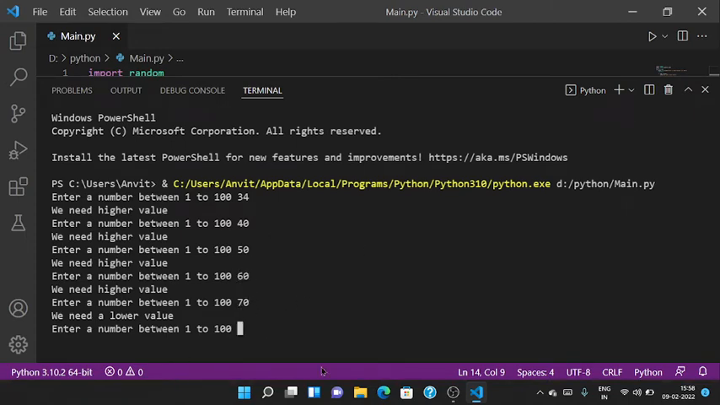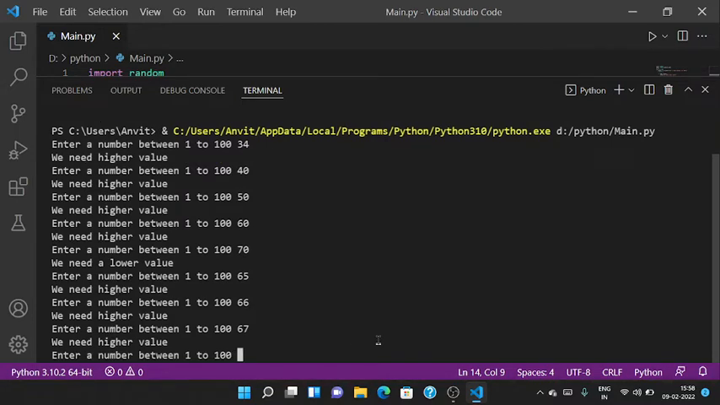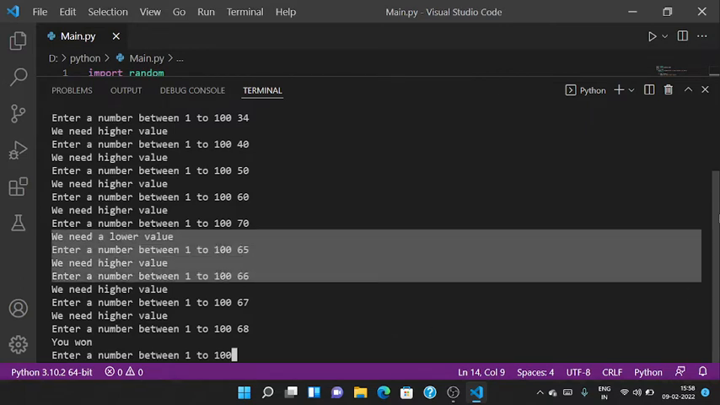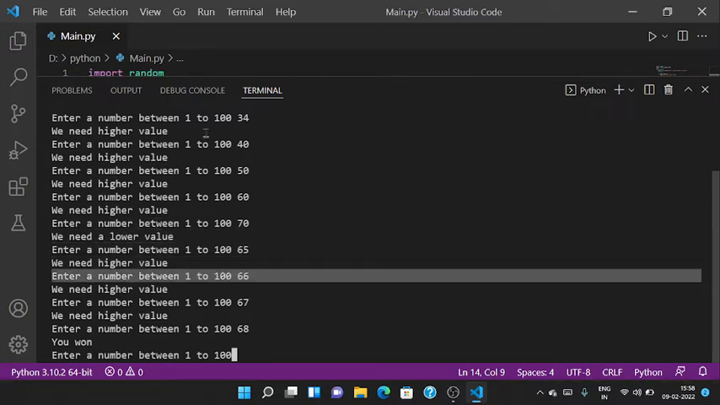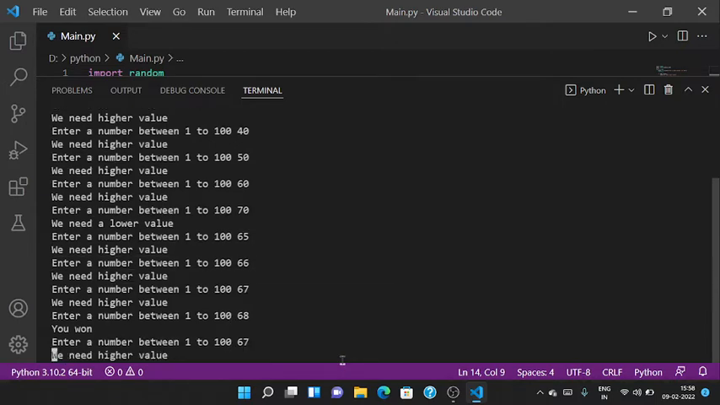So let's enter 65. We need a higher value, so now we have got more of a clue that it is greater than 65 but smaller than 70. 66. We need a higher value, 67. We need a higher value again, 68. You won. So let's check how many times it asked us: 1, 2, 3, 4, 5, 6, 7, 8, 9 and on the 10th time it will ask us 67. Now it will end.